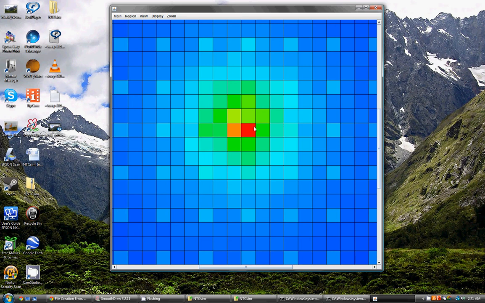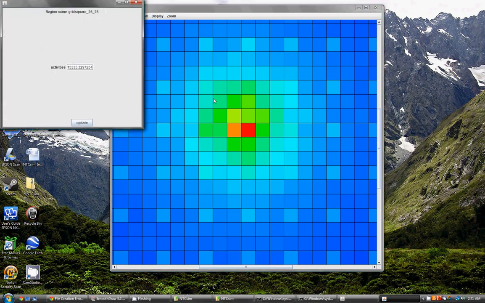So you can click on one of the grid cells. Let's click on the red one. I'll tell you why it's red in a minute, but let's click on this central red one, and you'll see that the name of this is grid square 2525. The names are all boring, it's the X and Y coordinate, and there are 15,335 activities in that grid square. So this activities number is the sole descriptor of land use.